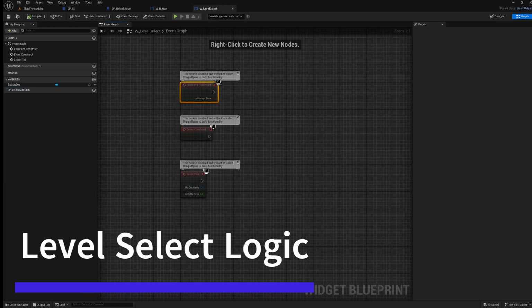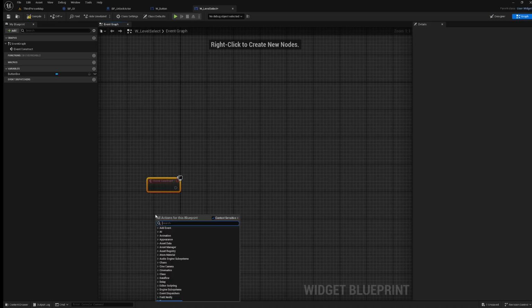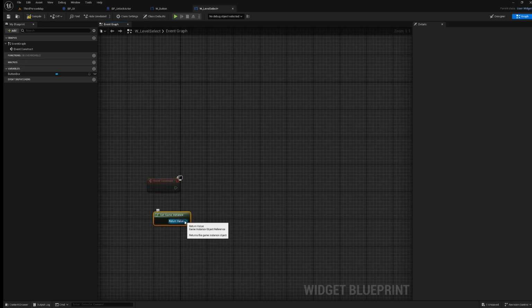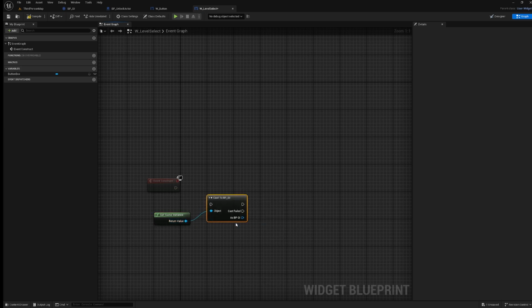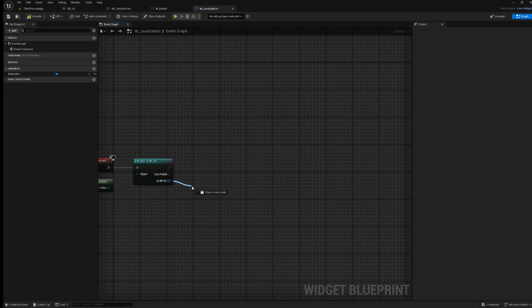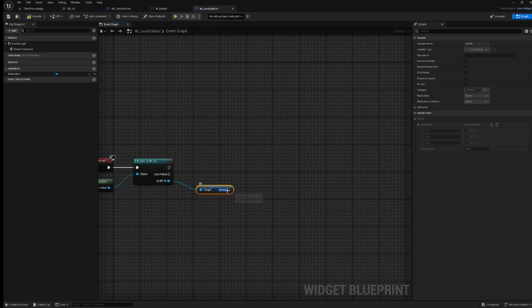We'll delete the pre-event construct and event tick, and we are going to be using the event construct. Again, we want to cast to our game instance. So we'll get game instance. Cast to BP_GI. And again, we get our struct. And again, we split the pin.